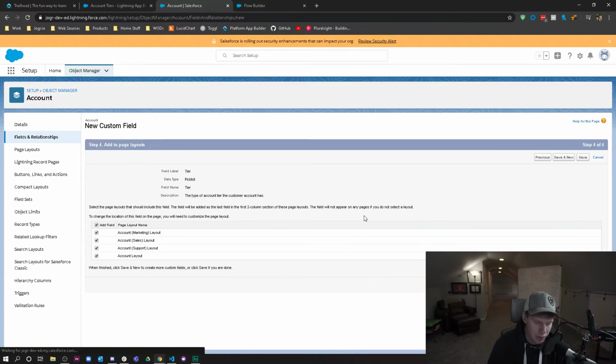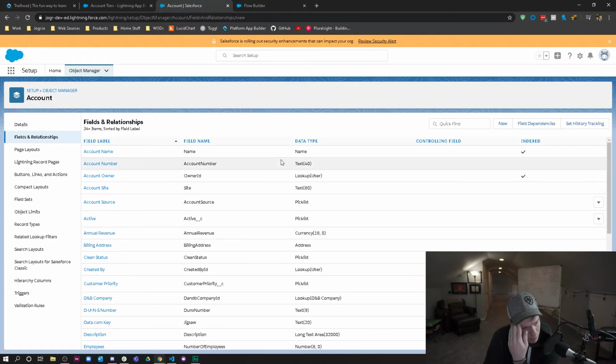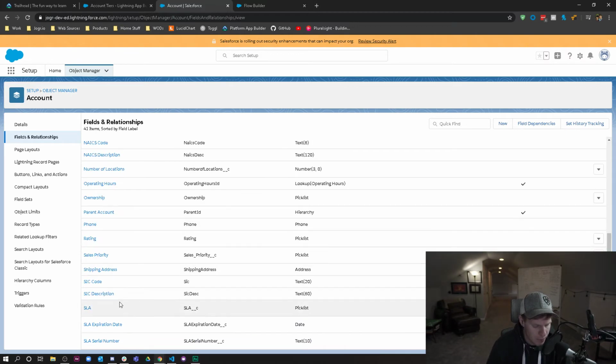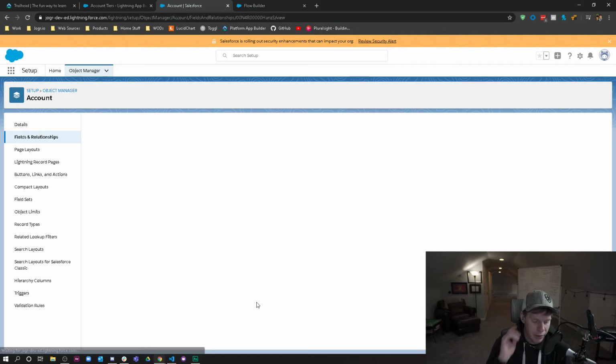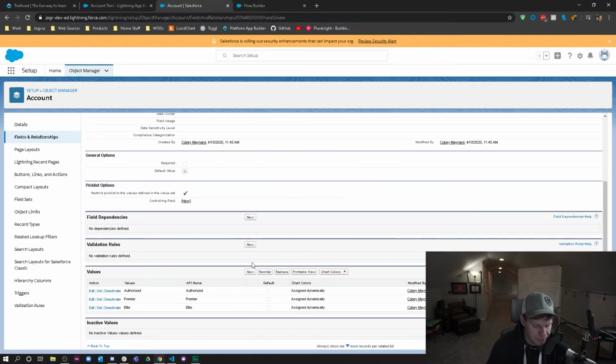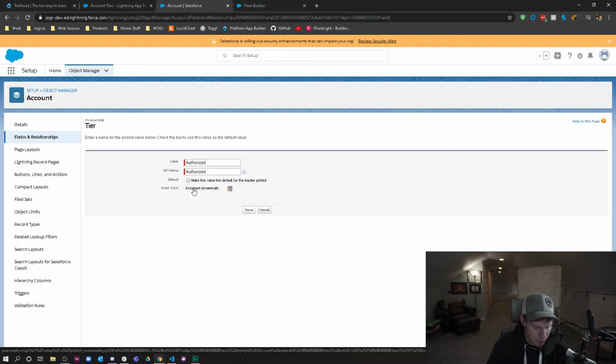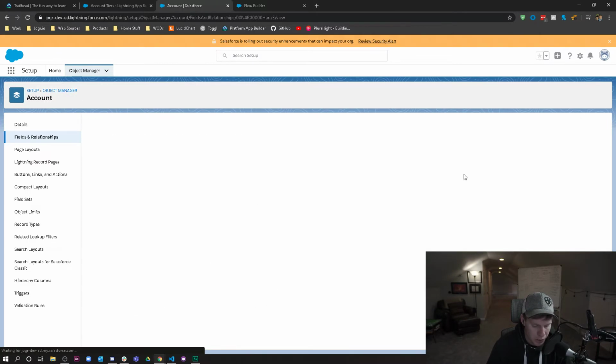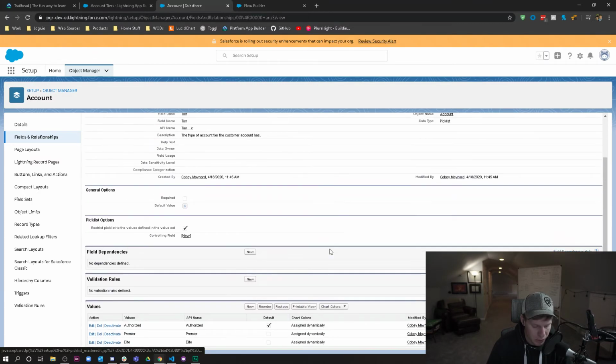I'm going to give it to everybody. As an admin, you wouldn't want to do that. You also wouldn't want to just add it to every field, but I'm going to for now. Cool. So now we have an account tier field on our account object. I'm going to give it a default value. Authorized is going to be the default here, so everything will default to authorized.